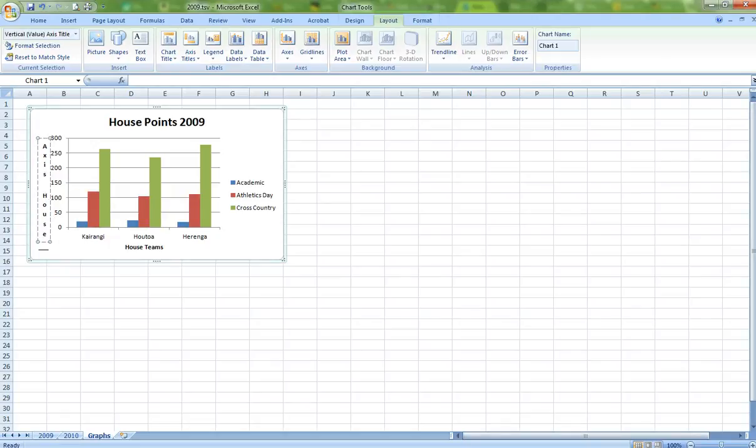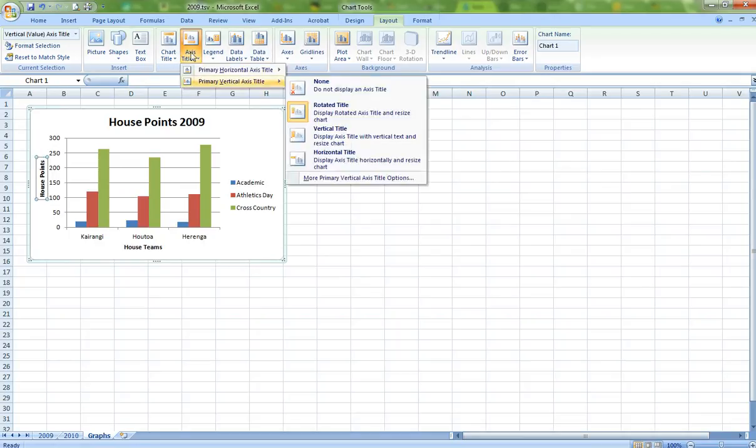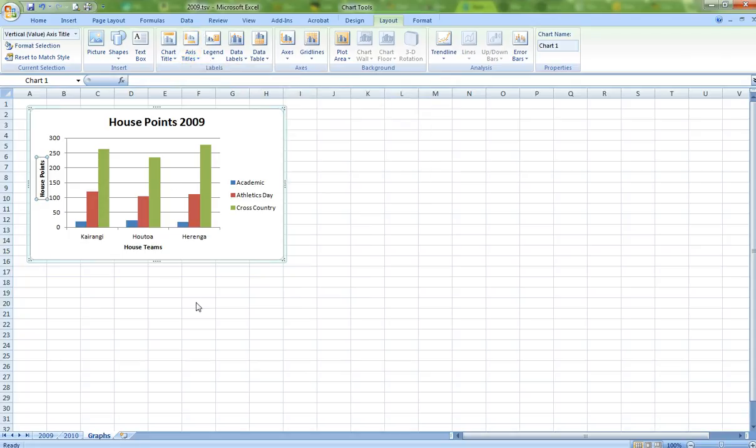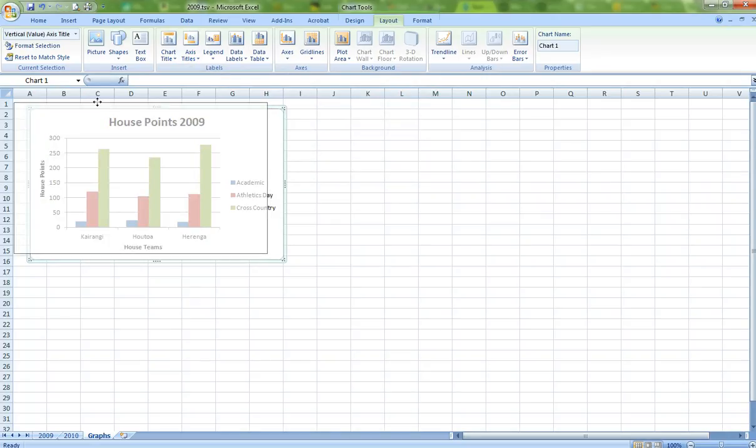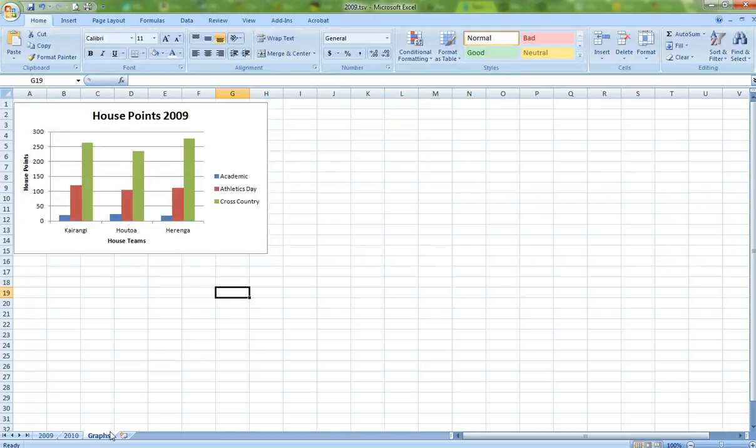Let me just do that. Okay, and that one I actually changed to be the rotated title so that it sat better there. Okay, so that's our chart for our House Points 2009.